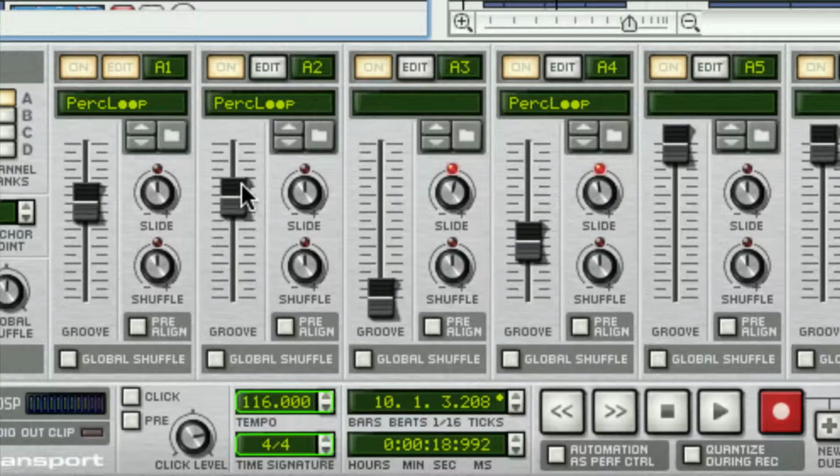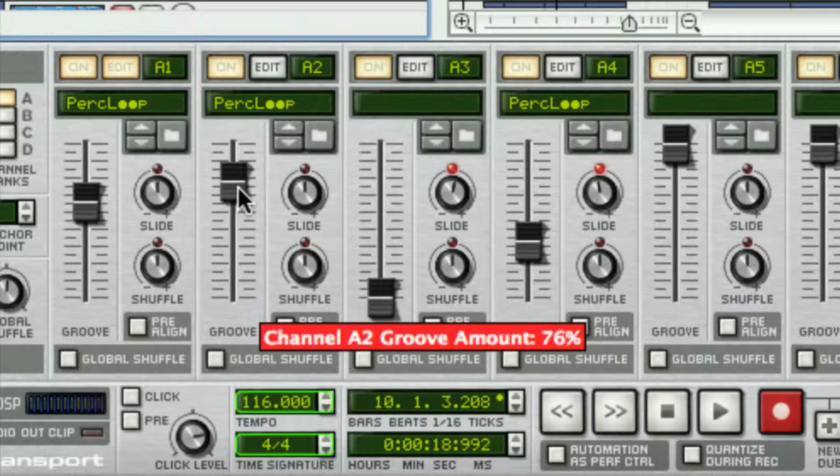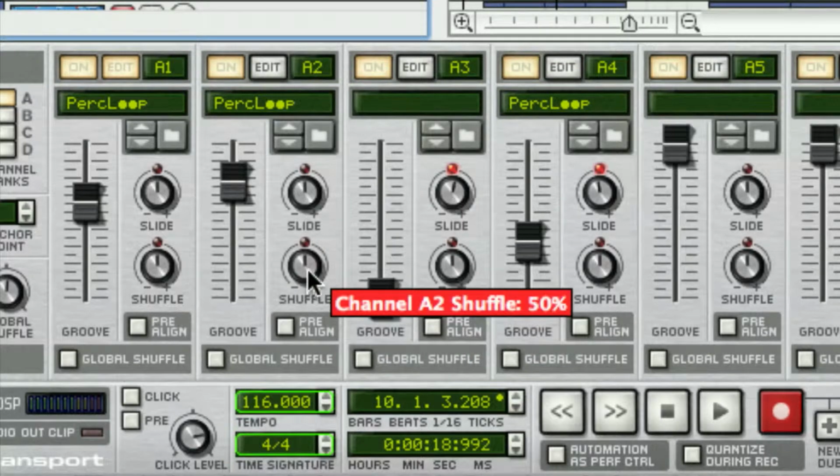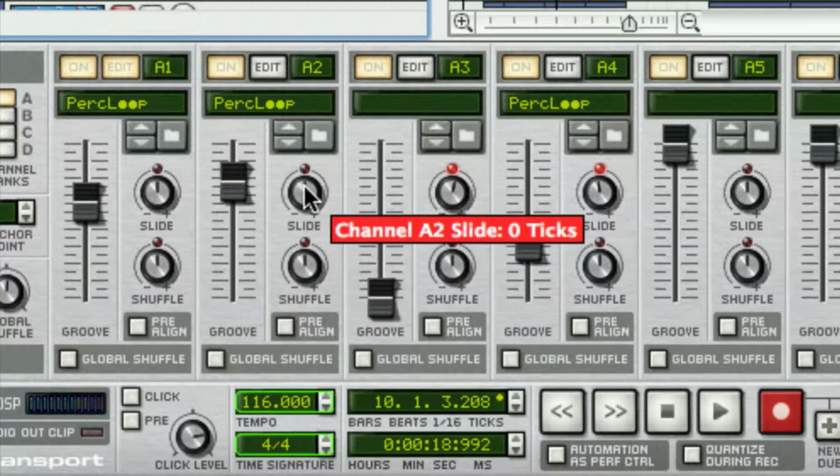Okay, so now let's take a look at the parameters here. Now, this fader or slider adjusts the impact of the groove, so the higher it is, the more the impact. And the shuffle adds or subtracts how much shuffle to the groove. And the slide moves around your notes by ticks, ever so slightly off the grid, so it's not so perfect.